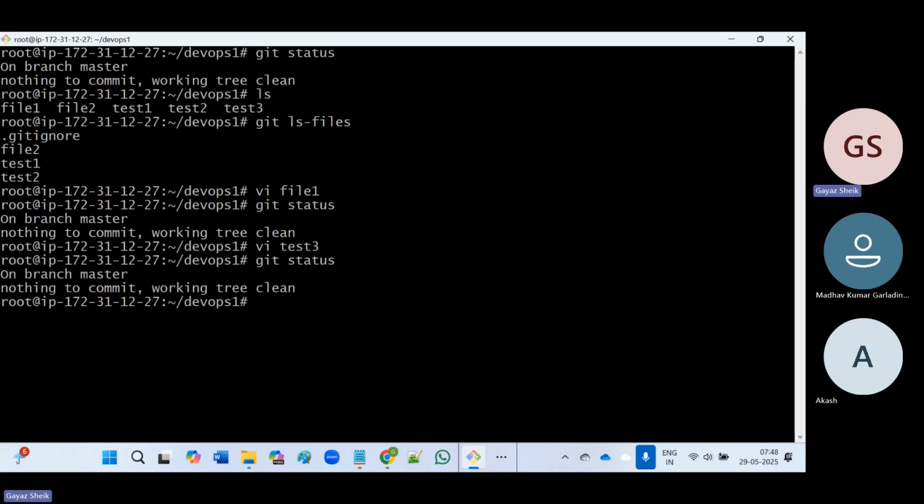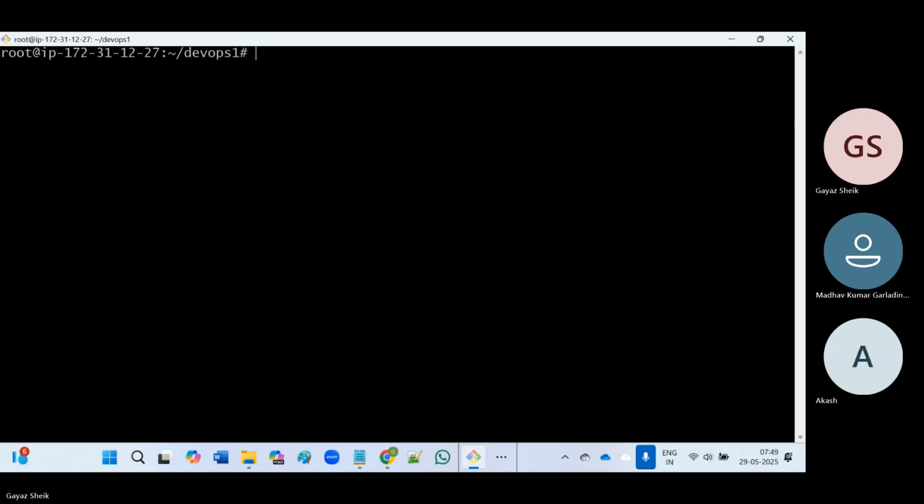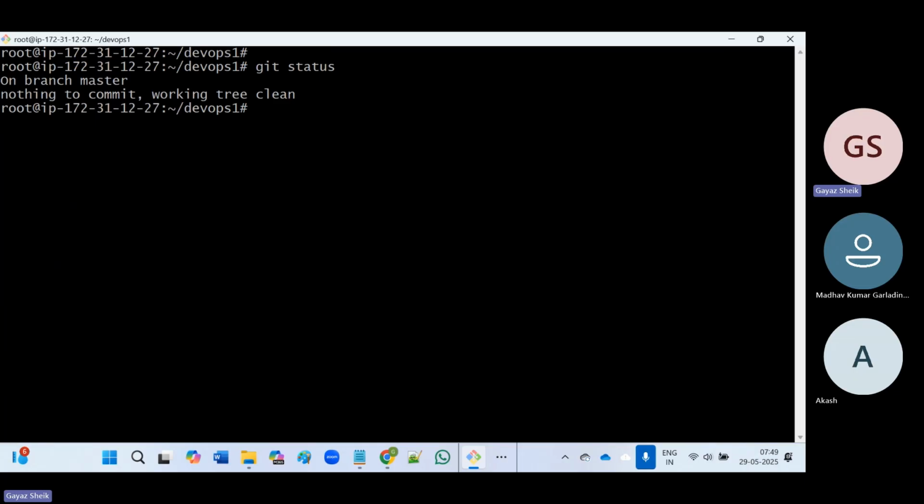Now what I'm doing is, I am trying to remove one of the files. Before this, clear. Now this is the status we have, working tree clean, and git ls-files. These are the files we have. Now I'm going to release one of the files from .gitignore.